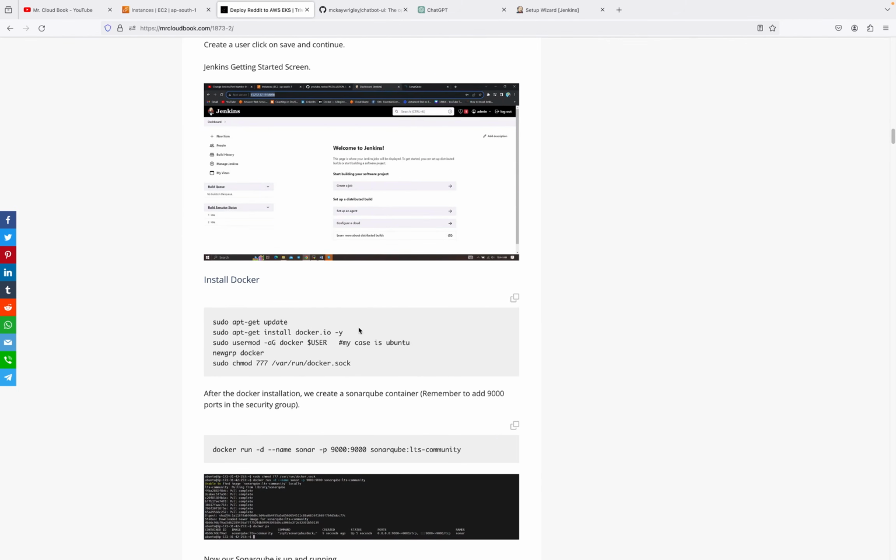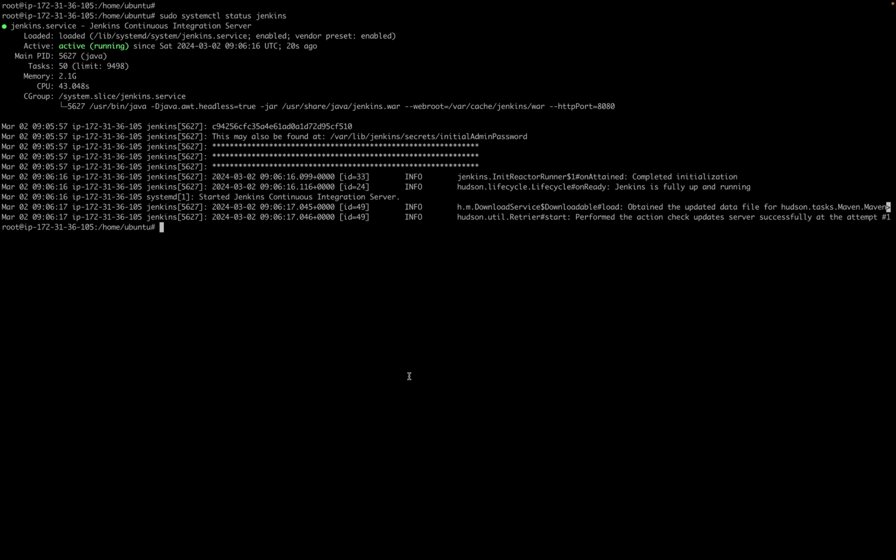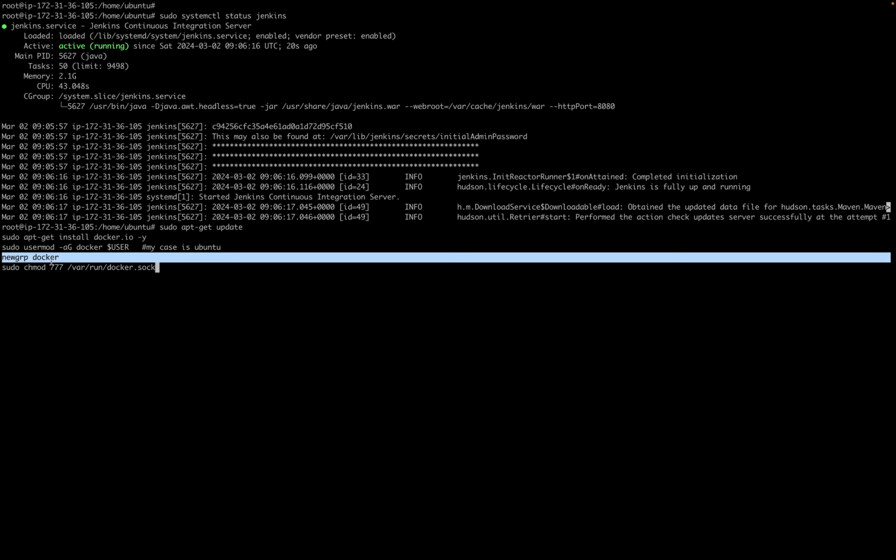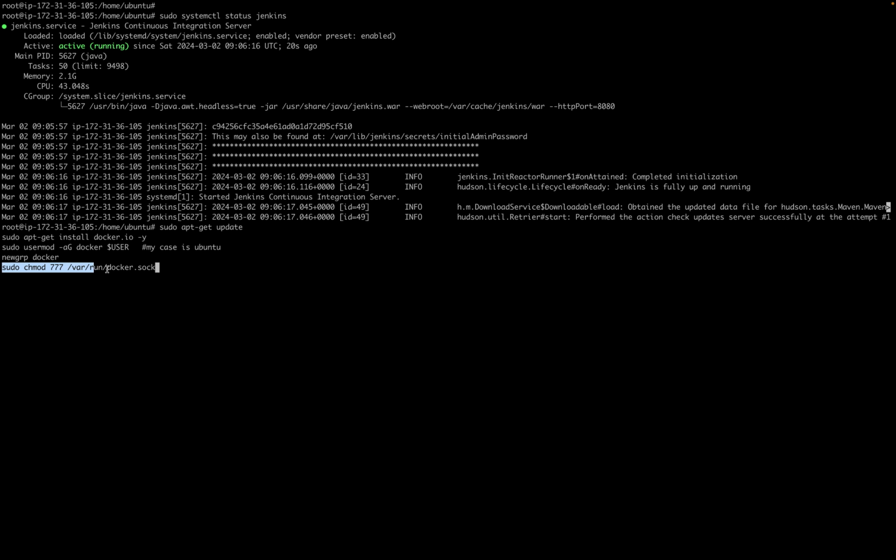And next we need to install Docker. So let's select this one and paste the commands. First it will update the system, sudo apt update. Next it will install docker.io, and sudo usermod -a -G docker user. So it will add the root as a user to the Docker group. It will add the Docker group to that one. Next we are refreshing the Docker group, and again we are giving the permissions to /var/run/docker.sock, and enter.